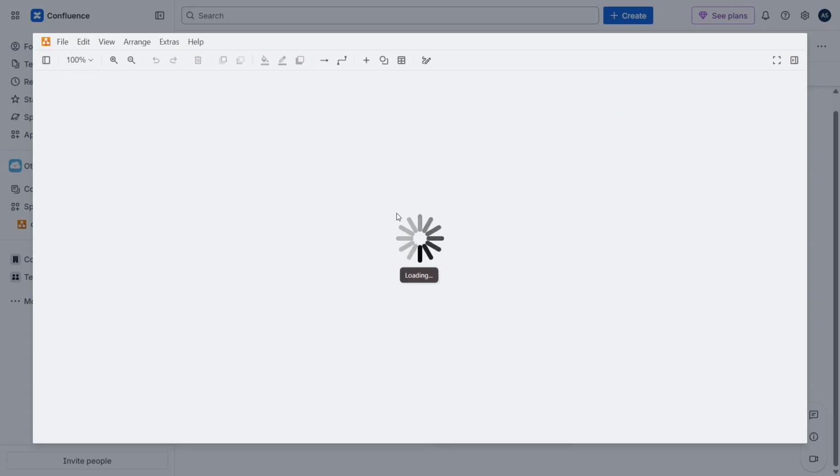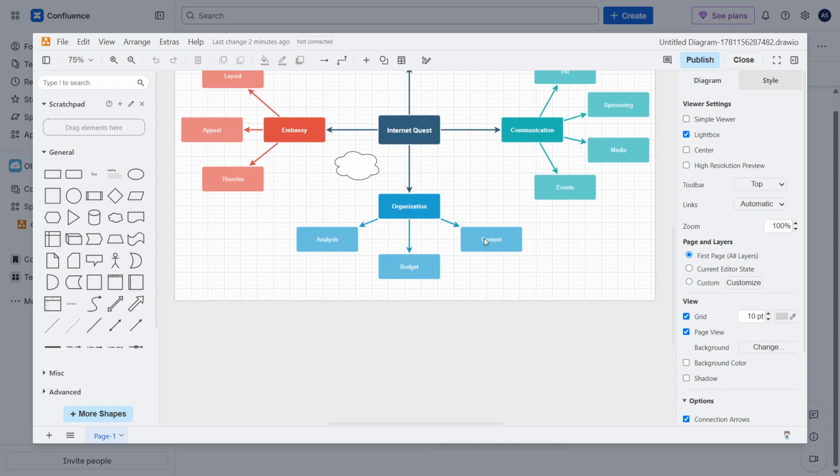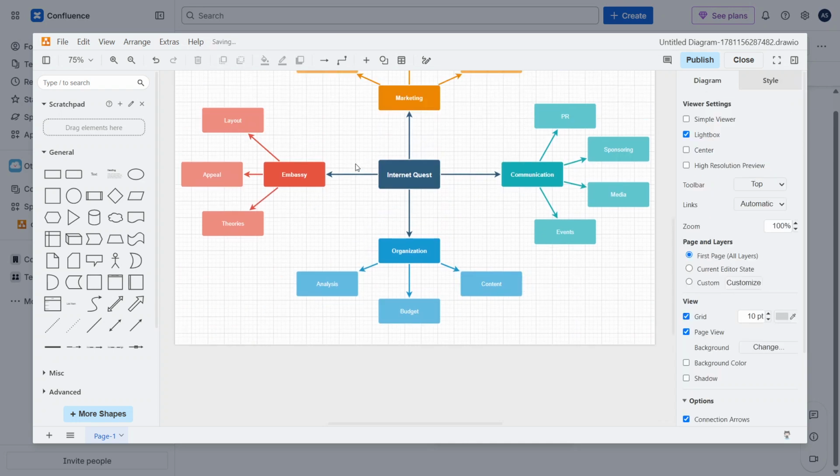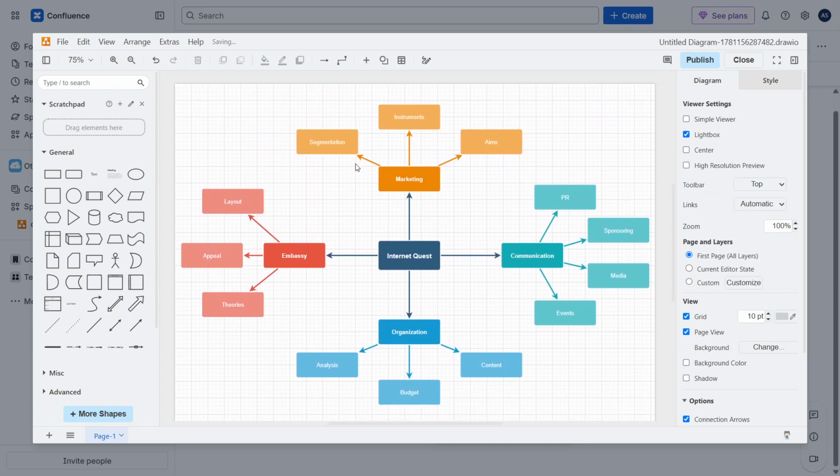If you're working with a detailed mind map, it can help to take a quick look at the area where you want to place the new shape before making changes, just so your layout stays organized. In the draw.io editor, move your attention to the left-hand panel. This is where you'll find the Shapes and Connectors library.